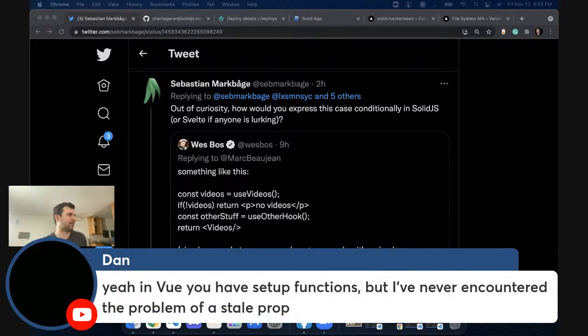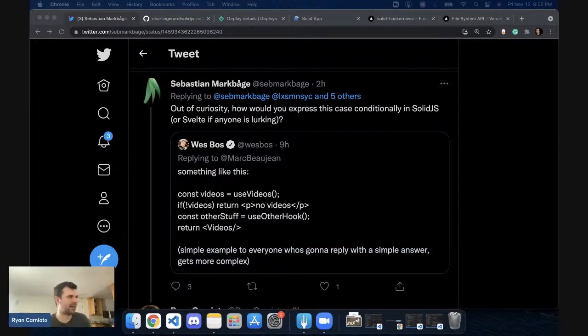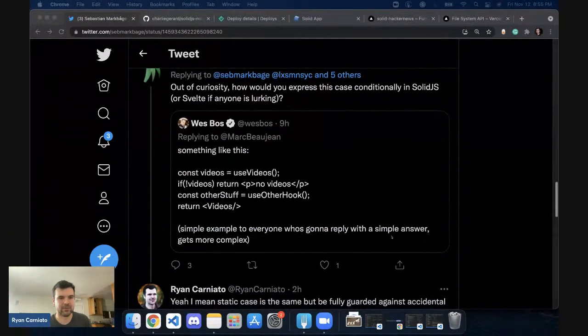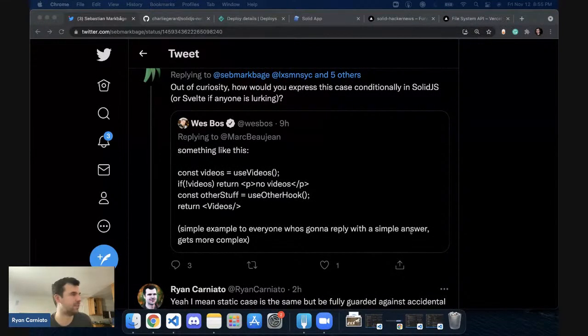Yes, exactly, because it's reactive. Why would you have a stale prop? I think he's trying to get to this example essentially, and actually think about how you would do this in Vue, Dan. I think this is actually valuable.